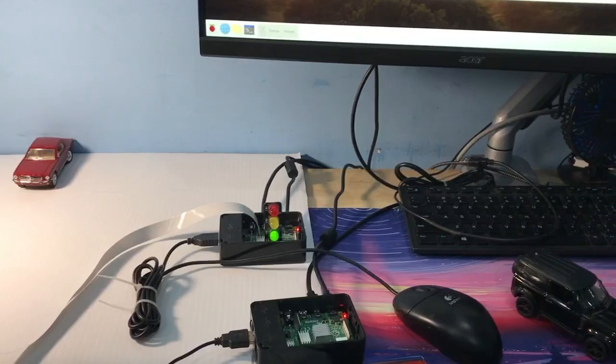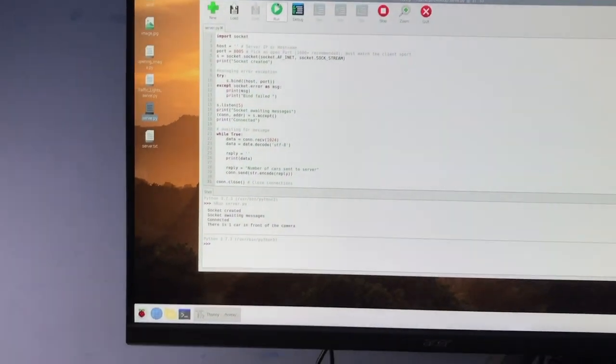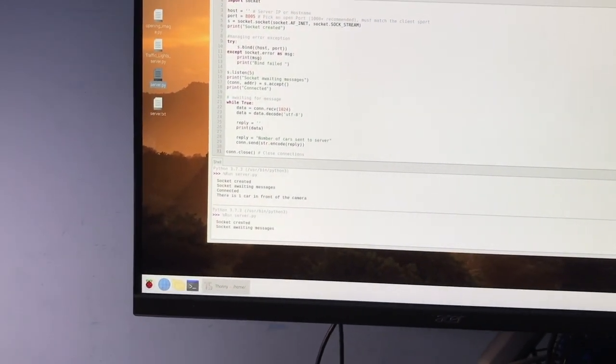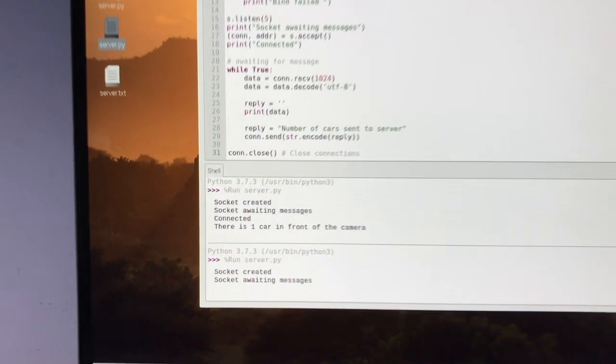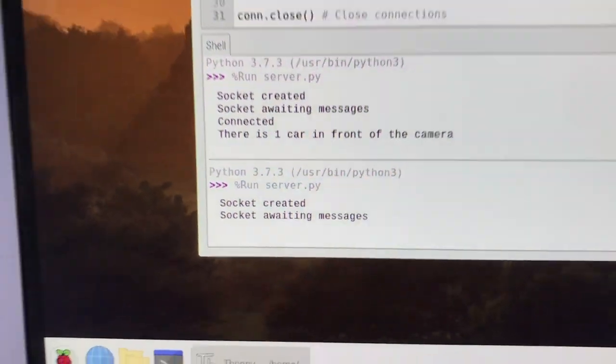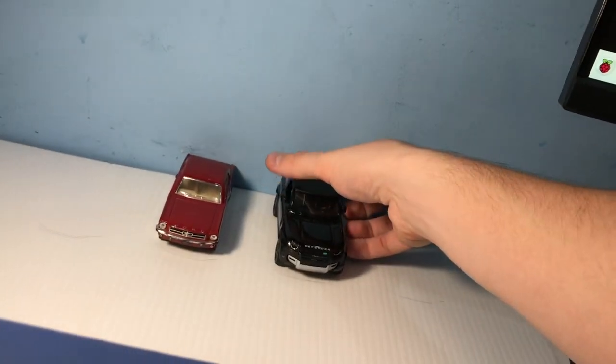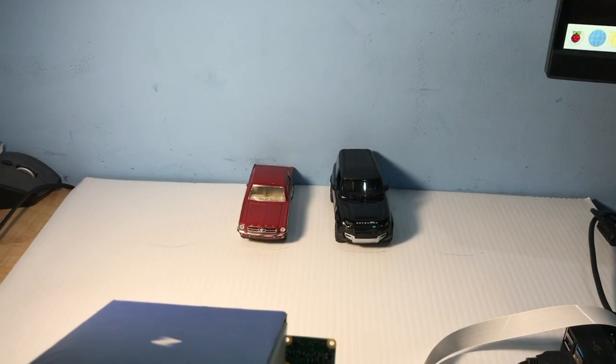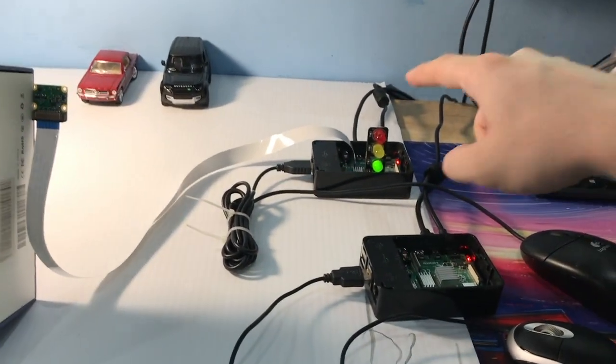Scenario 3. Now two cars will be placed in front of the camera. We start again by initializing the program on the server. The socket is created and the socket is awaiting messages from the microcontroller. I'm going to go ahead and place another car in front of the camera. Now there are two cars in front of the camera and the camera is directly looking at the cars. Now let's switch to the microcontroller.